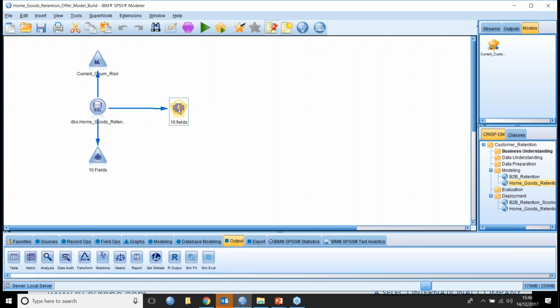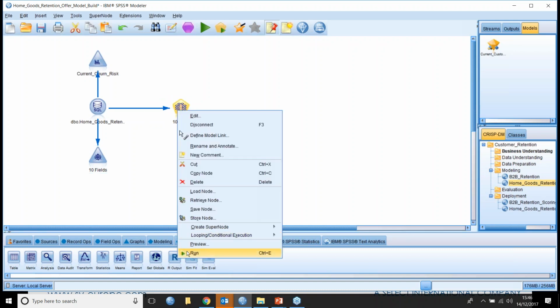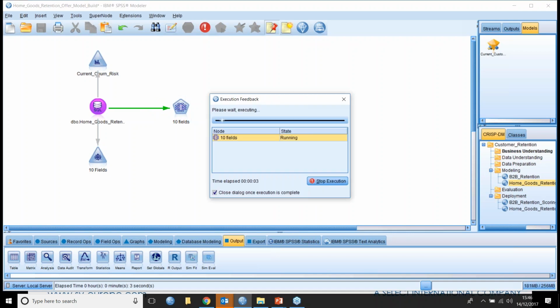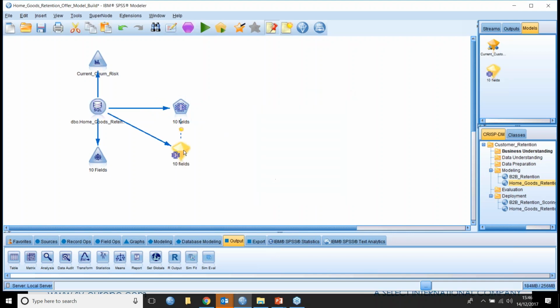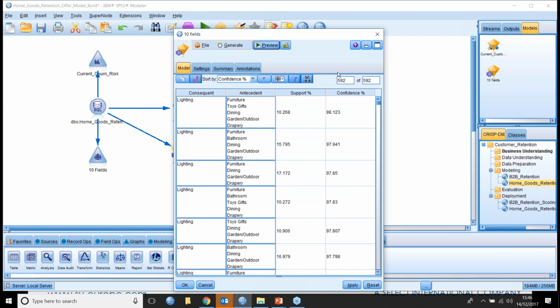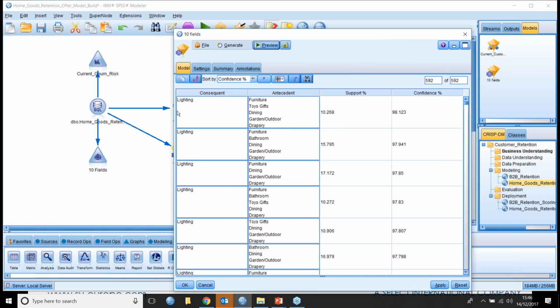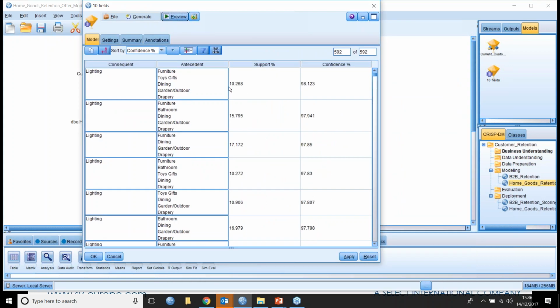So that's a different type of modeling. This is called an association model. And if I run an association model here, what it does is it basically takes that web plot that you saw earlier on and turns it into a model where it predicts what you should be offering them. This is called the consequence. It says, well, if they've got these things, you should offer them something from lighting. 10% of people have bought these products, have shopped in these areas, and of those 10%, 98% of them have bought something in lighting.